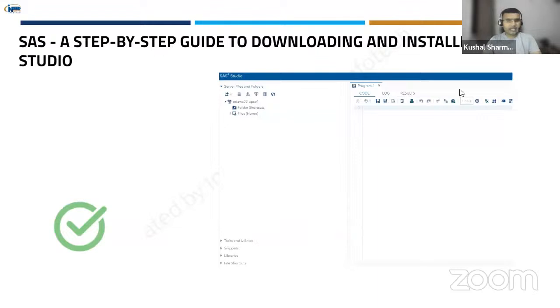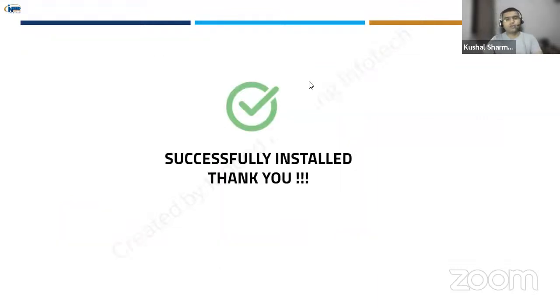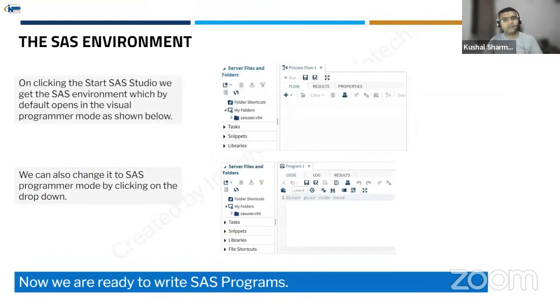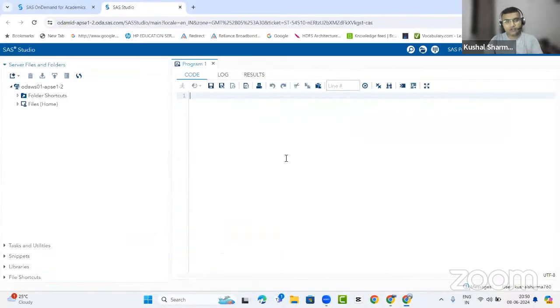So what we will get is this kind of interface, and this is showing a successful setup of the SAS account, and we are able to access the SAS window. Here you can see this is the live window in front of us. Let us try to explore this window, meanwhile you all are creating your accounts.